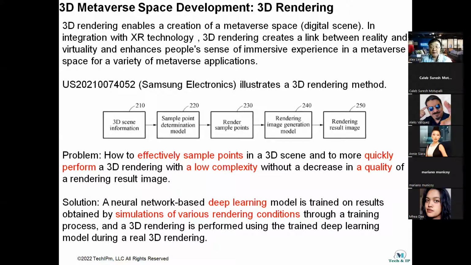And 3D rendering provides 3D that you can look at in traditional ways, looking at your computer monitor. But if you have an XR device, it will give you more reality. Definitely, additional things are needed, but 3D rendering creates a link between reality and virtuality and enhances people's sense of immersion in the metaverse space. So this is a very essential part of metaverse application development.